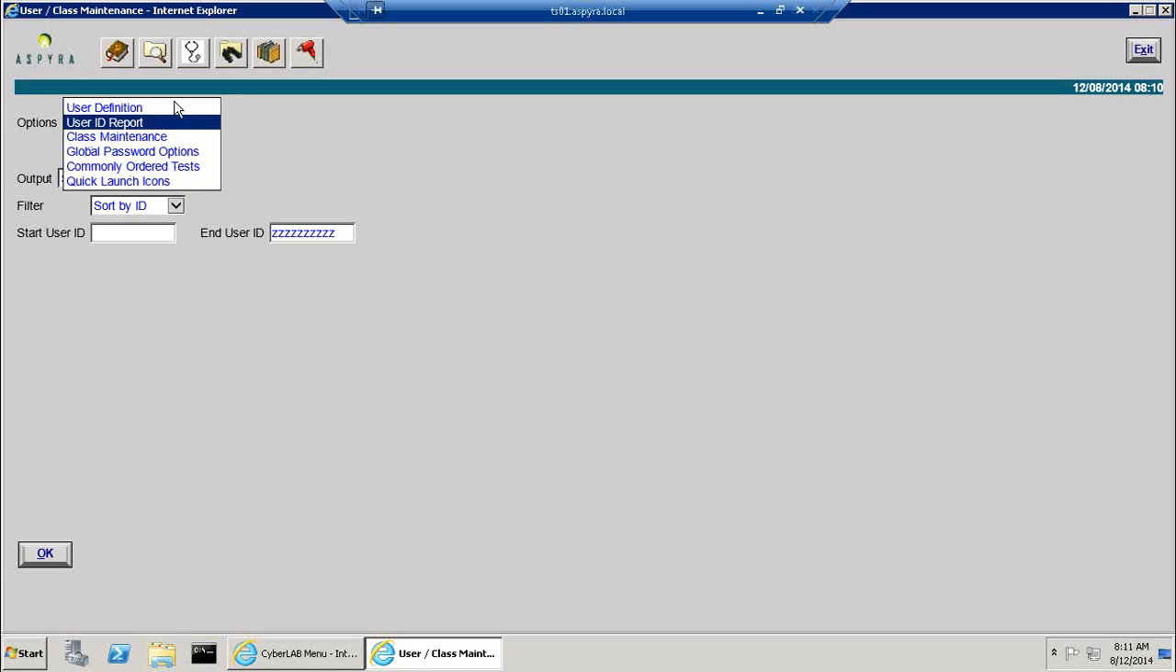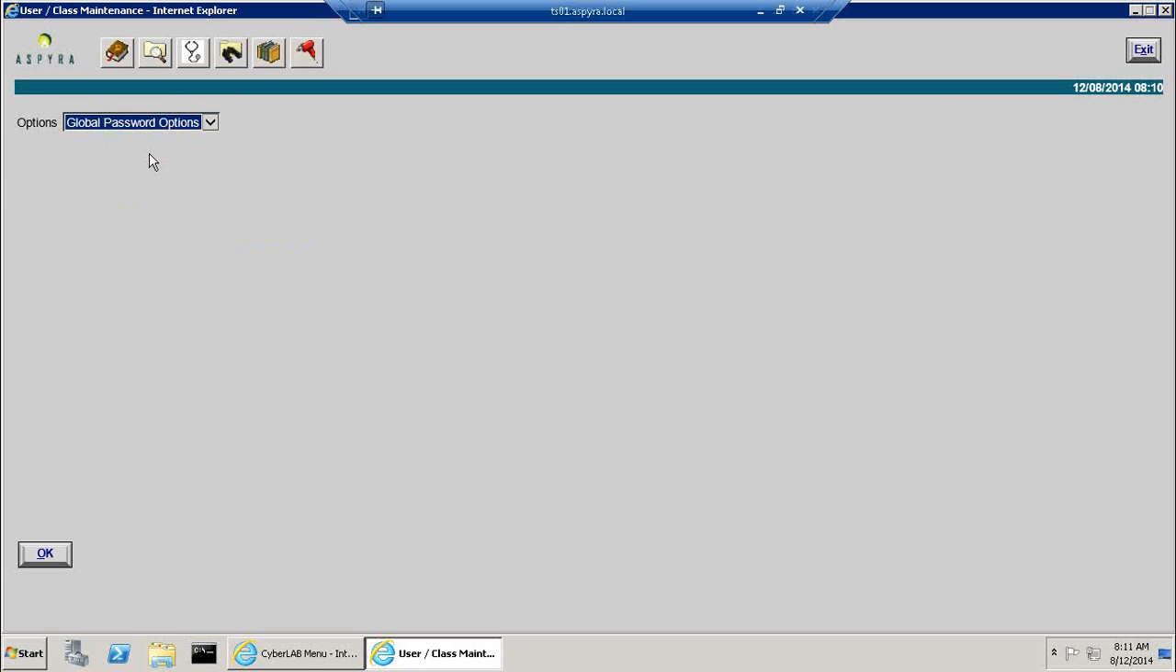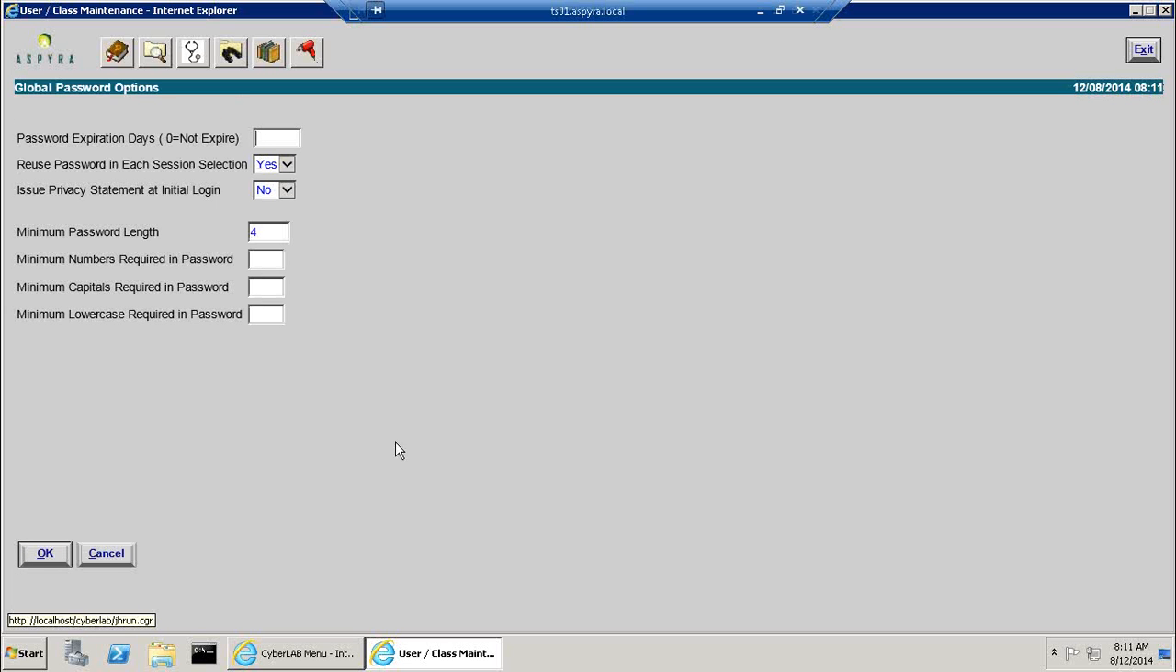So we're going to start with the global password options. The global password options are on page 3 of the manual, and we talk about password options for the system. The first one says that the password expires in the number of days.